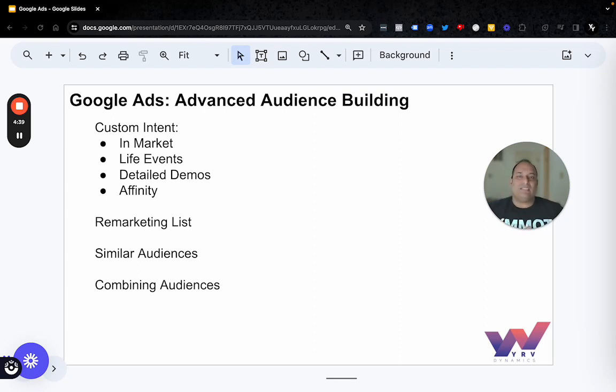In-market is awesome too for e-commerce. Detailed demos, that's very self-explanatory. That's the genders and the demos. You can also do some minor parenting and household income stuff there as well. And then there's Affinity, and that's like the behavioral targeting.